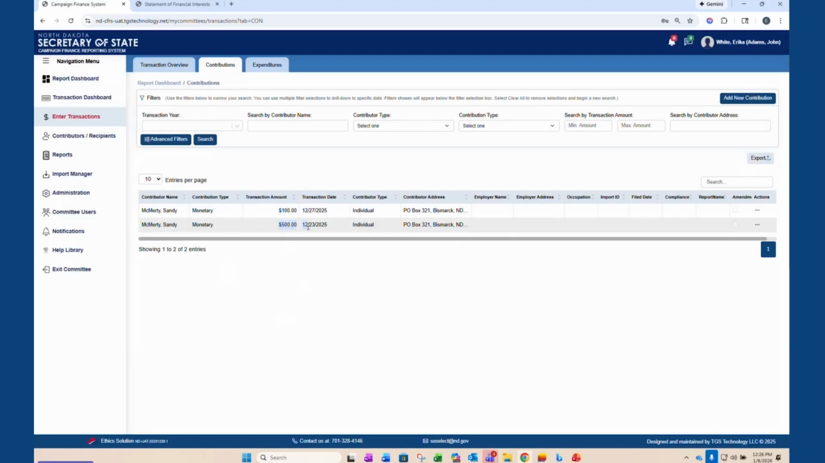And now you can see that $500 transaction and that $100 transaction. When this is reported on that final report, it'll look like two separate transactions, but we will get that aggregated total once that report is filed of $600. And we'll show you what that looks like once we file.